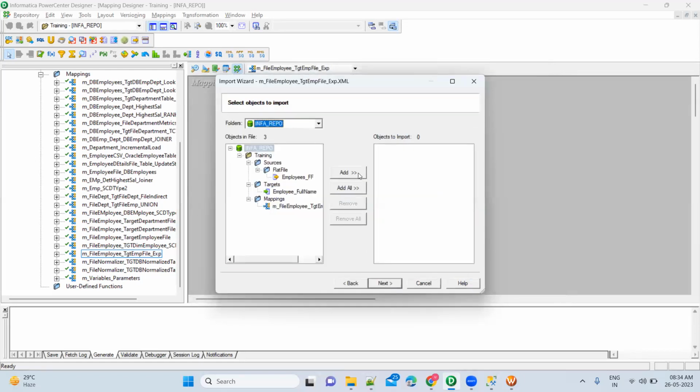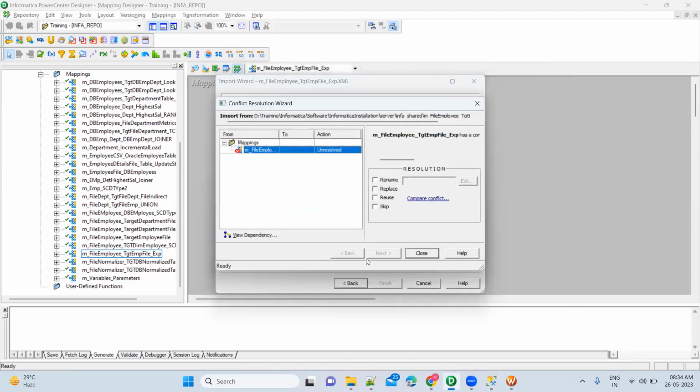Next, okay, you have to add. Okay, you have to add all. That means it will add everything and click next. Okay, what it is doing? Reuse. Okay, reuse means you are reusing it.